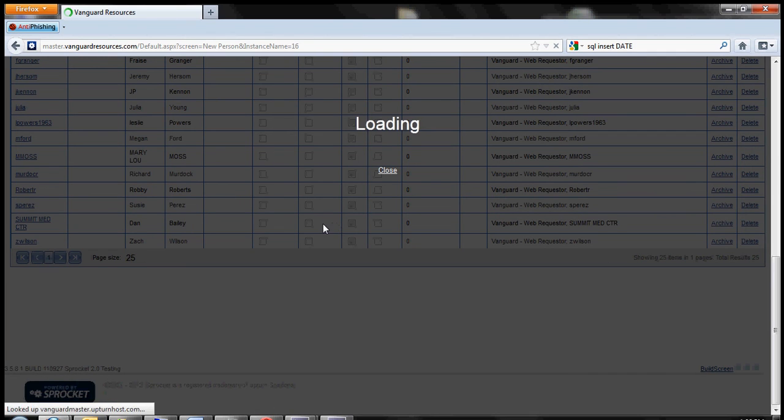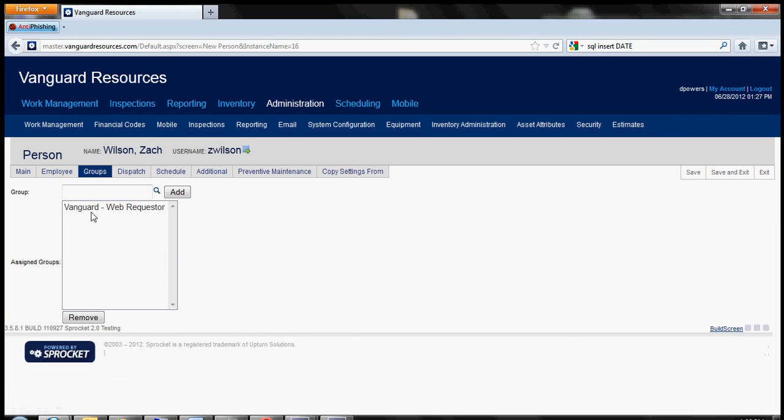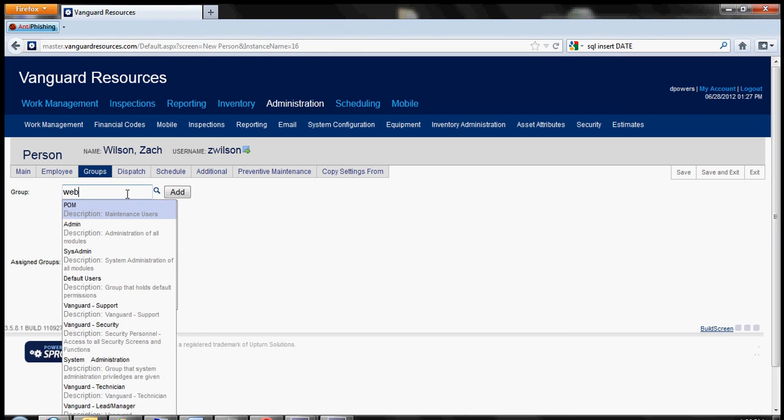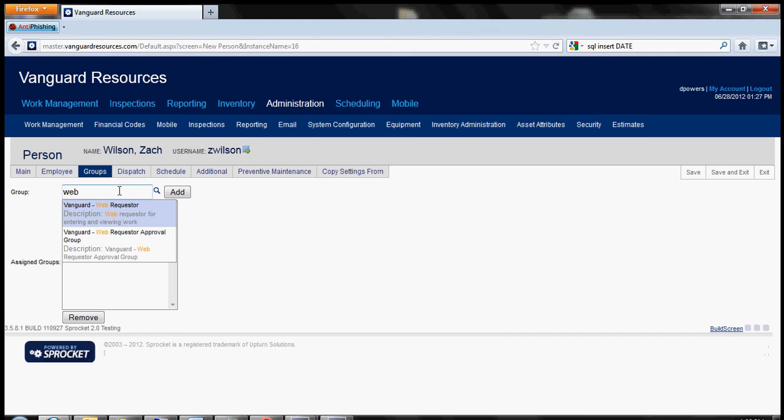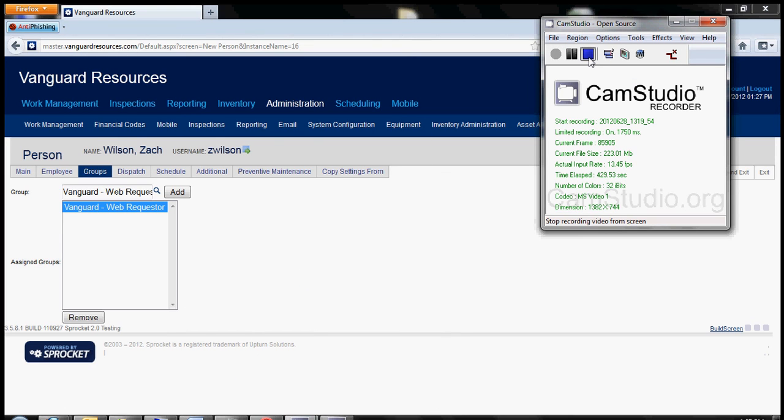And show you the last thing that you need to check on, and that's that the people from administration, work management, and down to people are in fact in the group called web requesters. So I'm going to click on Zach Wilson, and you're looking in this groups tab up here. Click on groups, and they should be in this group, Vanguard Web Requester. If they're not, you can simply start typing web requester. And you see there's two. There's a web requester approval group and a web requester. You want your users in the web requester group. You click on it, click add, save and exit, and it's over.